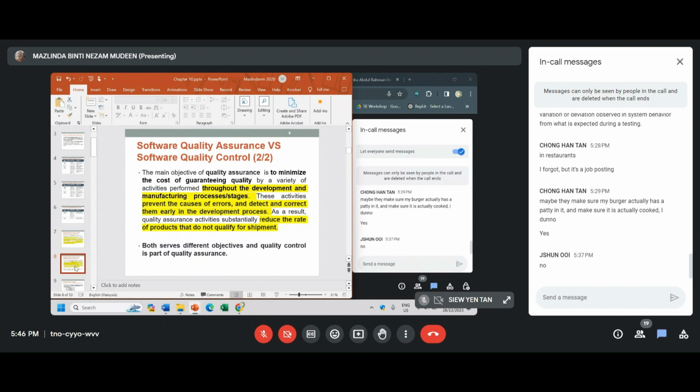Can understand? Please do take note. You must understand this comparison. Okay. The difference between software quality assurance and software quality control.